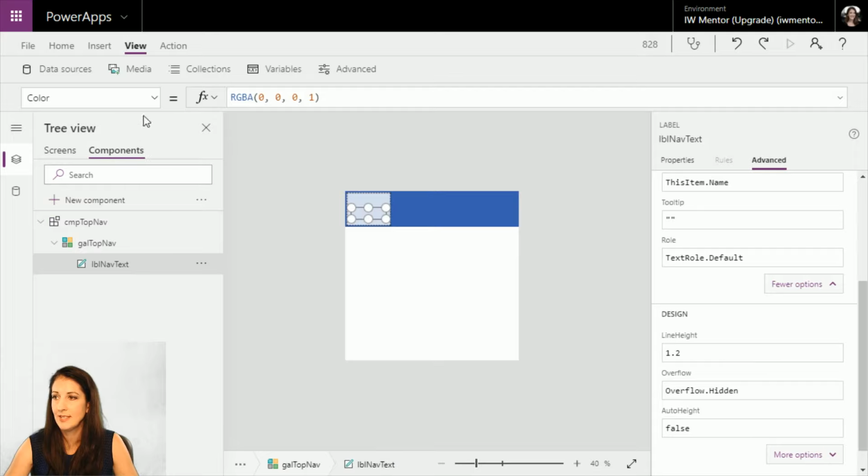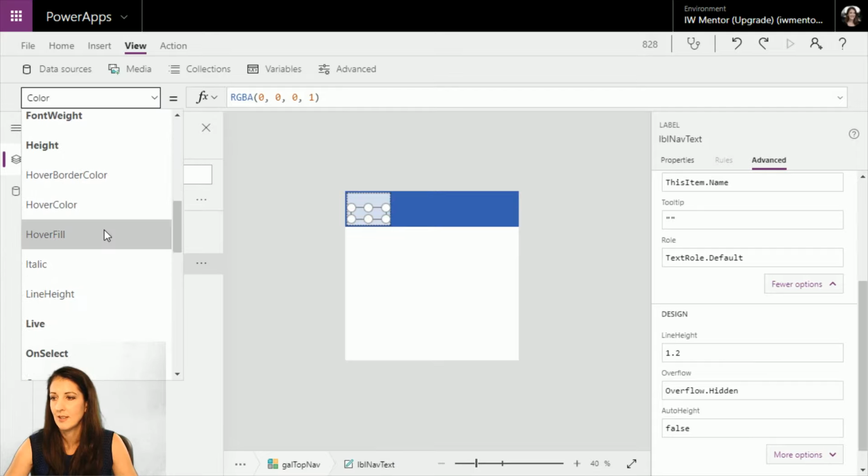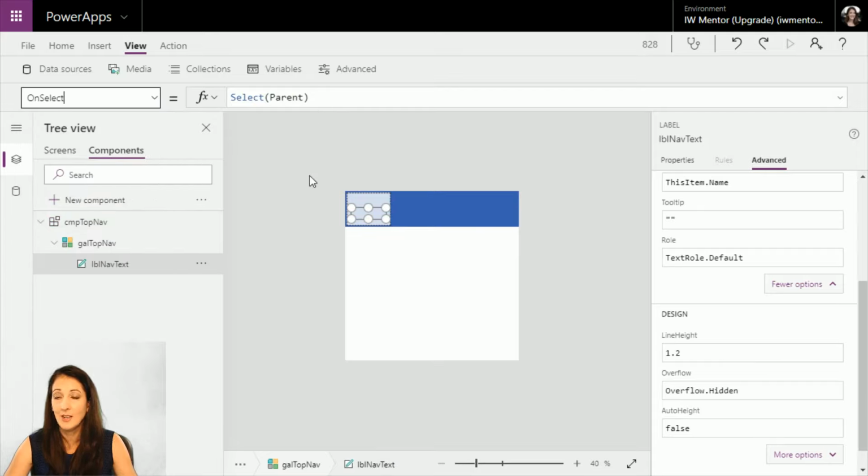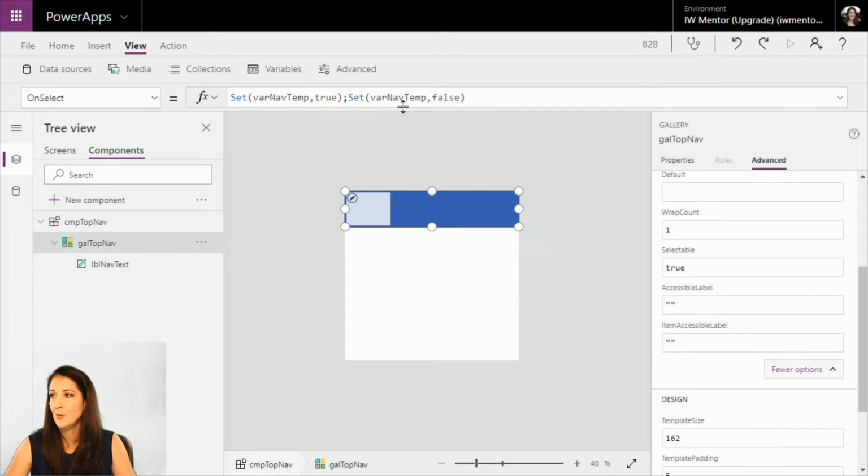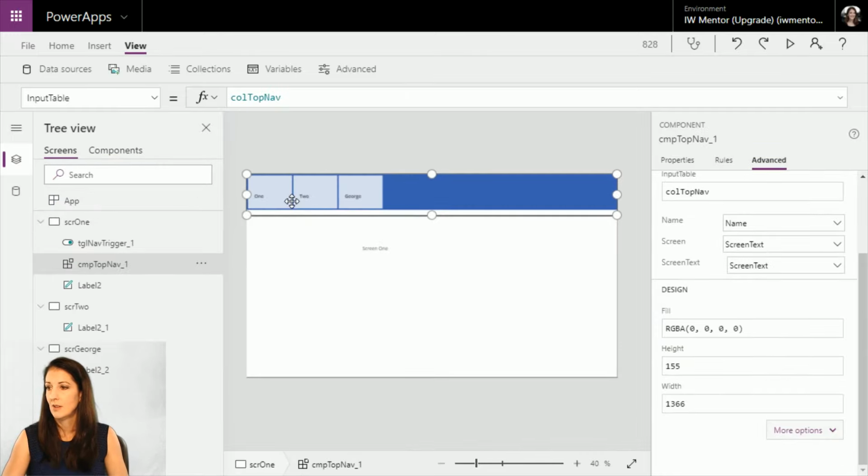So as long as this label has its on select as select parent, which is the default every time you put stuff in a gallery, then you're doing the on select for just the whole gallery, which sounds weird, but it knows which specific item you're clicking on, and it runs on select for that item. So when I click on something, it's going to set that variable var nav temp to true and then set it to false. That's what's going to trigger the on change of that little toggle. Okay.